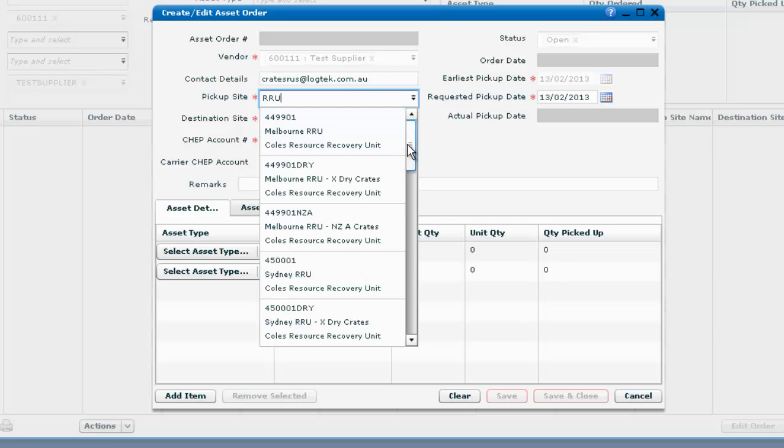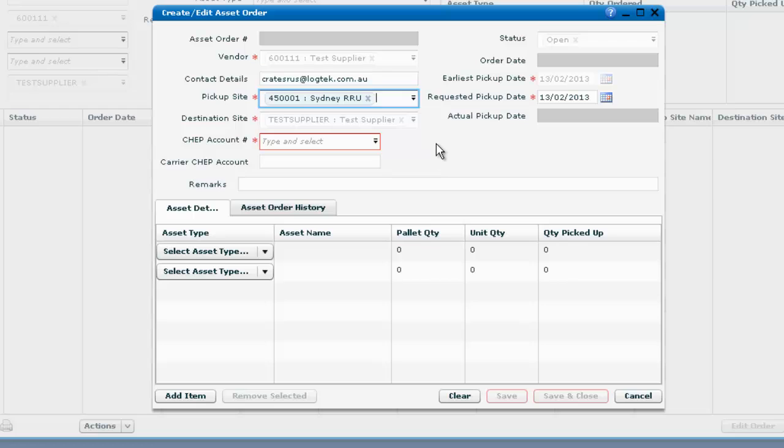This will redefine the site range to just the Logtech sites. You can then just simply select your desired site from a much shorter list. So on this occasion we're going to pick Sydney RIU. The next field in the list here is the destination site. The destination site will auto-populate with your site details. The only exception to this is if you are responsible for multiple sites, the drop-down box will become available and you'll be able to select any of the sites that you have access to.